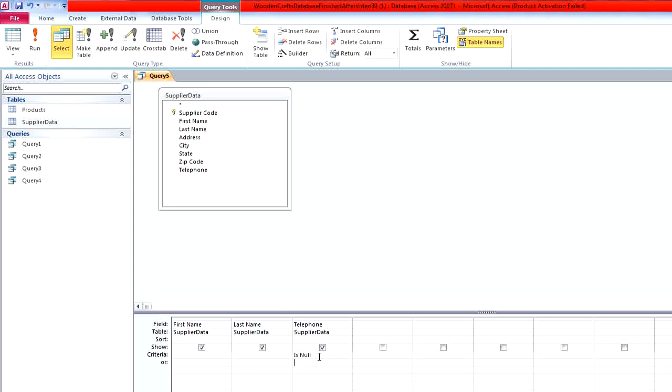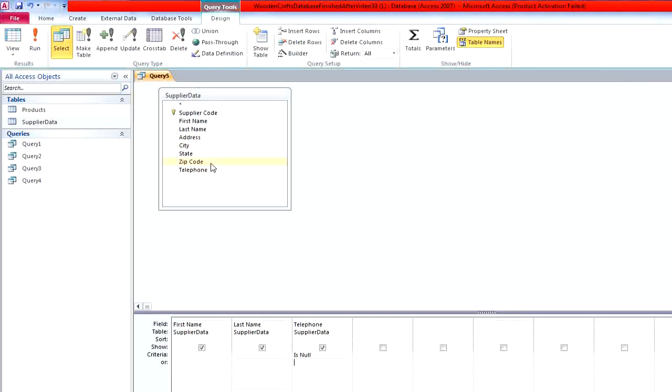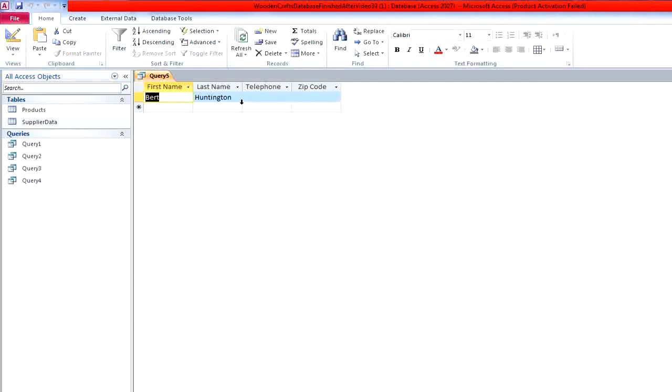The format will be written automatically by Access as Is Null. Run. We're having the two empty telephone numbers. We already have two in the zip code, so I'm going to try the zip code as well. So we're having this one, Pratt, who didn't add his phone number or his zip code.